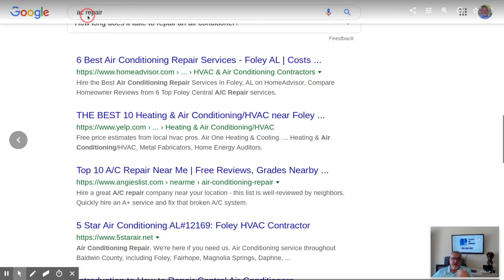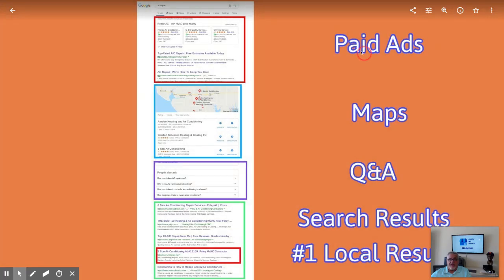Okay, I typed in AC repair. I live in South Alabama. Now I service the entire country, but I choose to live down near the beach. And you'll notice that the number one guy in my local area is still number 3 in the search engine results. So if he were bragging that he's number 1, now it's just a bad joke, because you have the paid placements, you have the map section, which is what we're shooting for with my clients, you have the Q&A sections that have pushed things down, and then here's the first Google result.